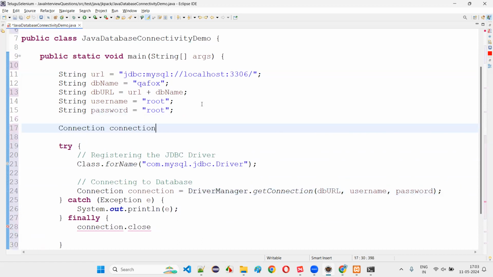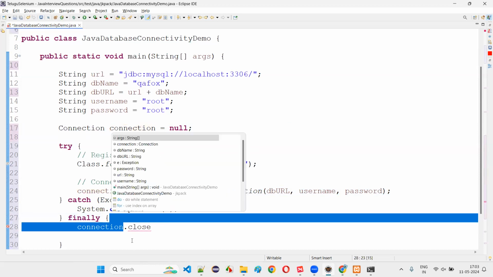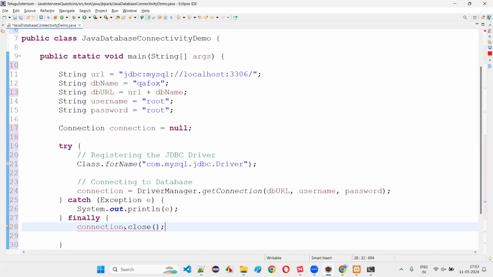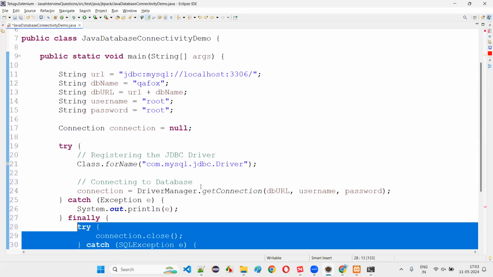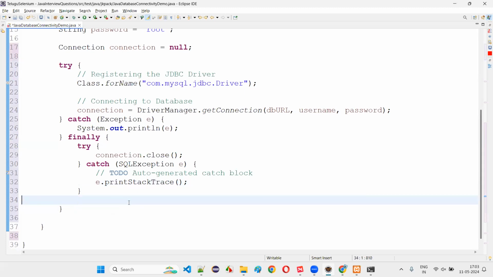Copy this and put it here. Connection is equal to null. And after that, say connection.close. Let's see what will happen here. Again, here an exception is coming. Again, surround it with a try catch block. If in case an exception comes while closing the object, you have to write it like that.